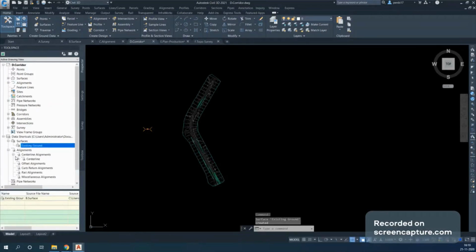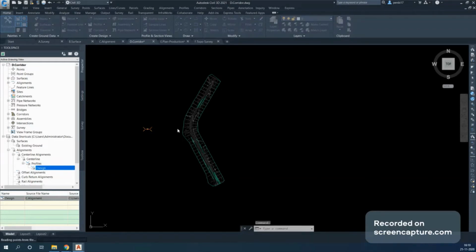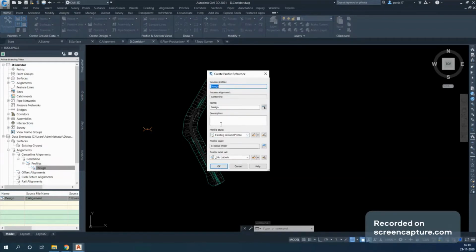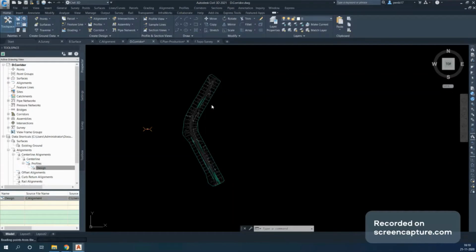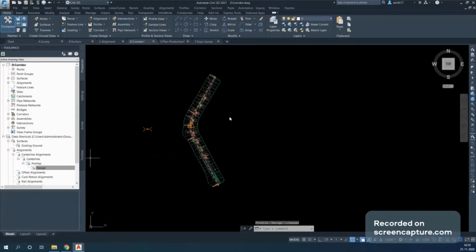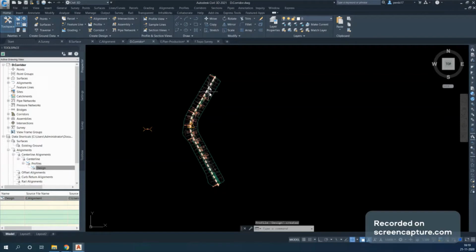So if I take this as a reference, it will automatically take the parent object. If I select center line and then I take design, then there will be two alignments. So I will choose profile, and it will automatically take the alignment. So now I have alignment and profile, and I also have ground surface.